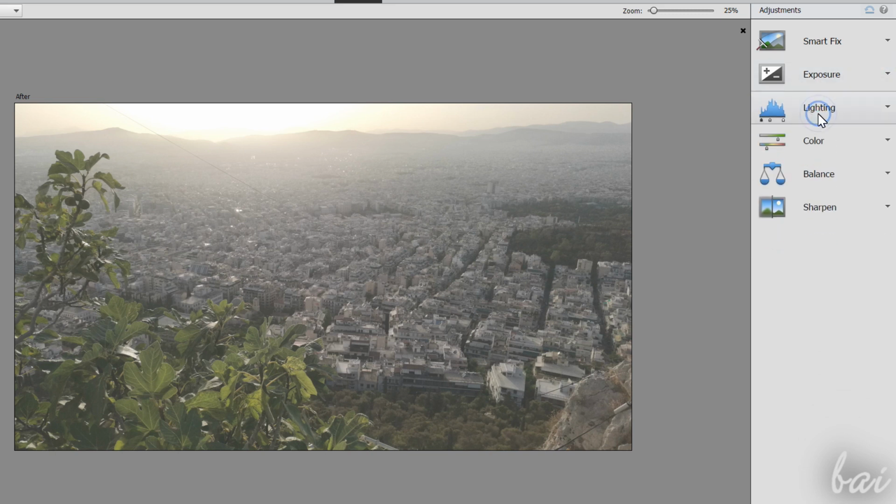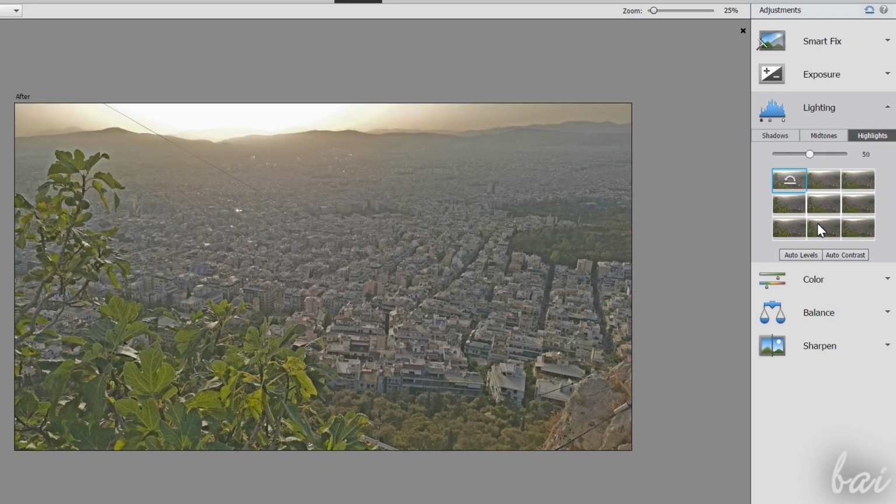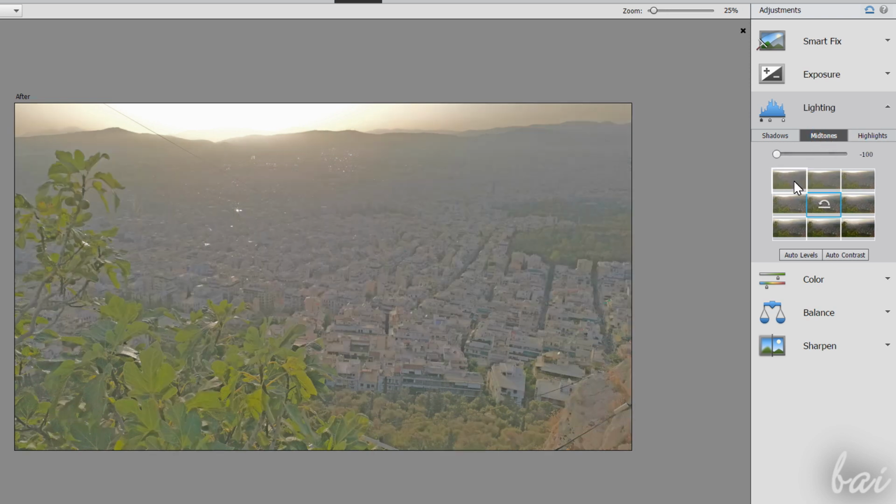Lighting sets the brightness level on each side of the photo, such as the darkest sides with shadows, the brightest ones with highlights, and the mid-illuminated ones with midtones.